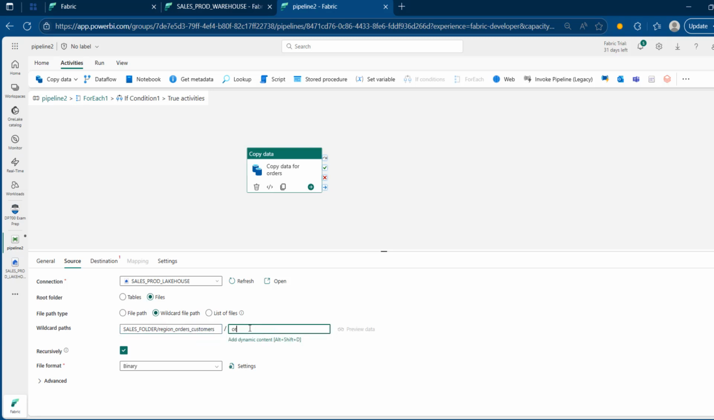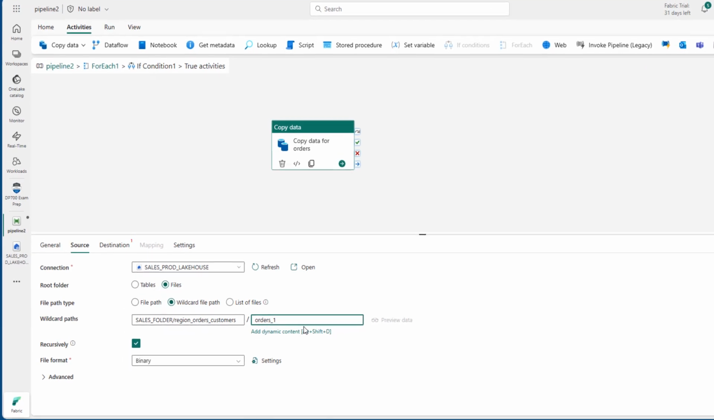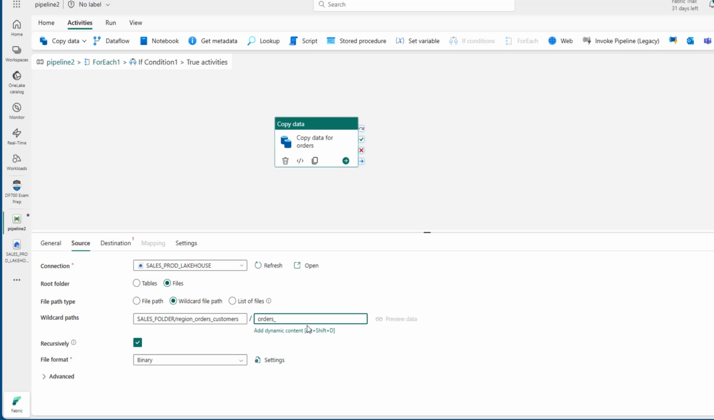So for the orders, we have the orders, and then we have _1.csv, but we want to use the wildcard. So I'm going to get rid of the one and use the question mark, and I'm going to type in .csv because our data file format is .csv. So we want to make sure it ends with .csv, and this is really important because we're using the startsWith in our expression of the If Conditions activity. So you want to make sure this actually is accurate.